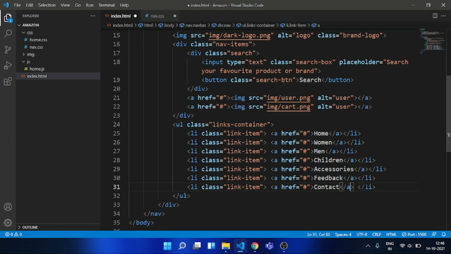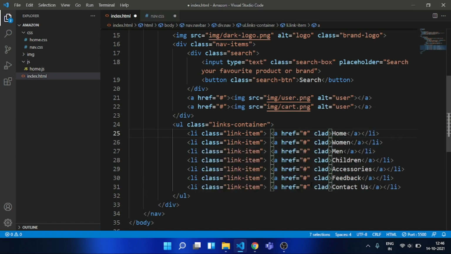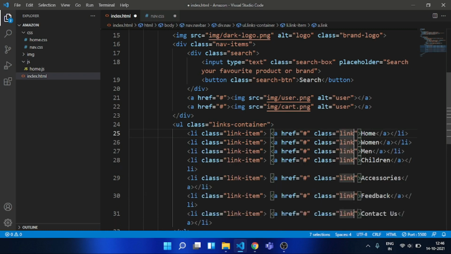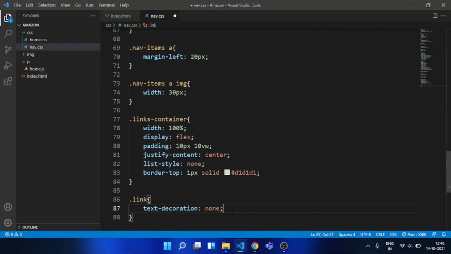Move these, paste it, and I'll give it a class name as link. Forgot to do so. Class link. I'll save it, and now text decoration none.